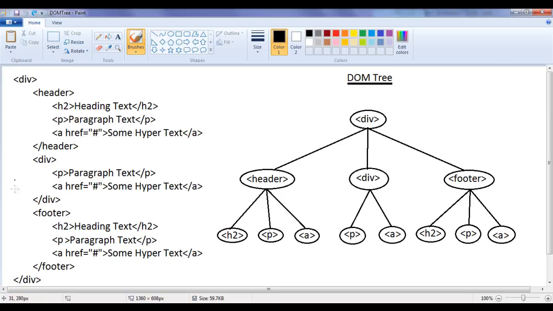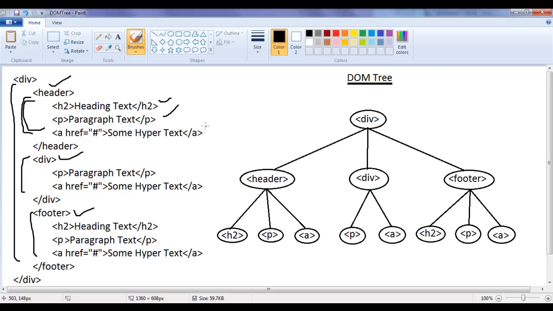In the code, if you see, direct children appear one level inside, right? For this div, the direct children are header, div and footer. For the header, direct children are h2, p and a elements. For this div, the direct children are p and a element. For this footer, direct children are h2, p and a elements. I hope you guys have understood what are direct children.